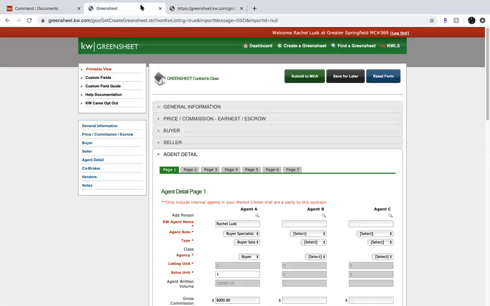Does that make sense? Yeah. Okay, perfect. So then the next portion of that, we're going to look at the commissions aspect.